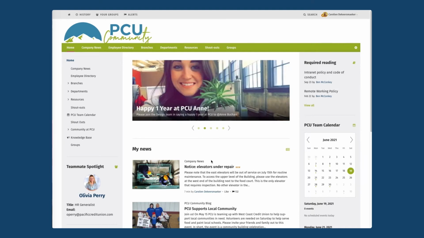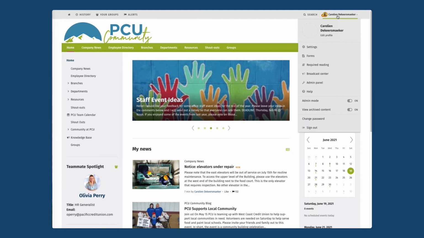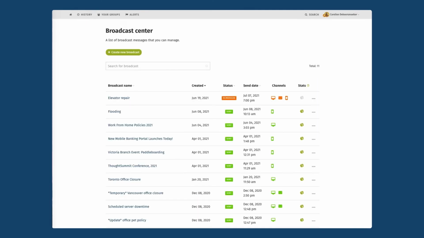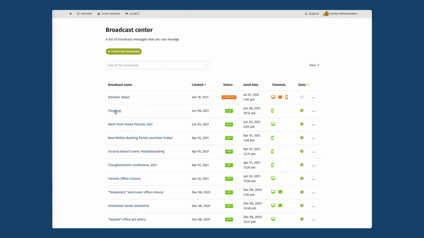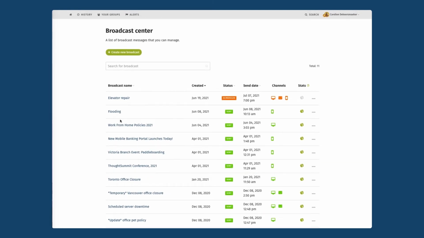If you are somebody who has access to send broadcasts, or even if you just want to take a look at all of the broadcast messages that you have, you can access it from your profile menu and clicking on Broadcast Center. So here I am. And I can now see my elevator repair and draft. For any of the other broadcast messages that have already gone out, I can go and take a look here and see what their status is, right?